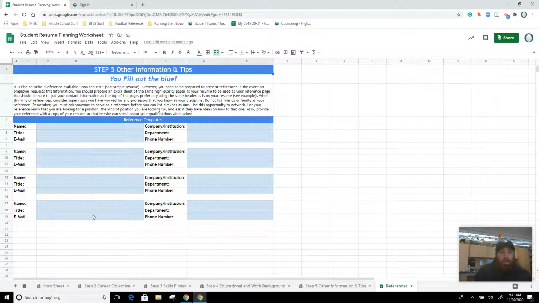From there, that's kind of what the resume planning worksheet is. It's very simple. It's very explanatory. Oh, that's a word, explanatory. I don't know if that actually fits. It's a lot of explaining of what these directions are, how these directions work, what this thing is for, and then you just fill out what's in blue.